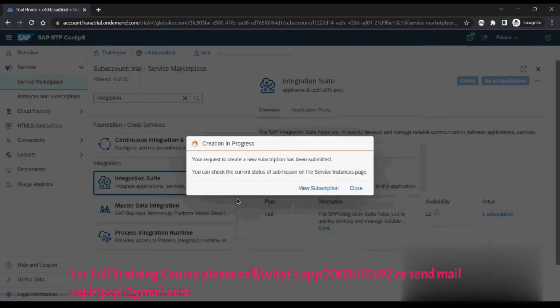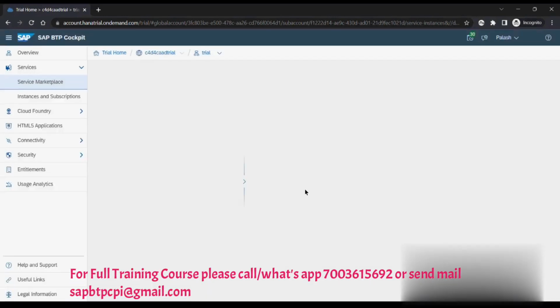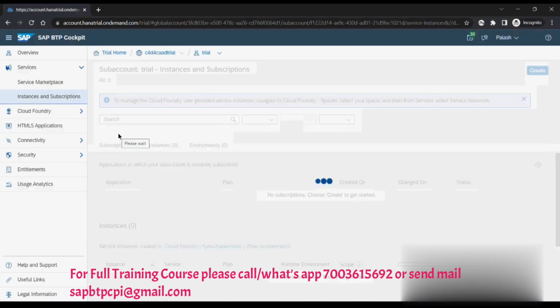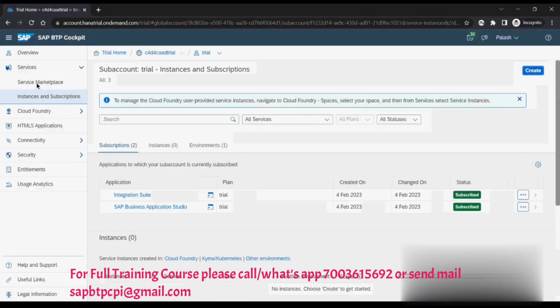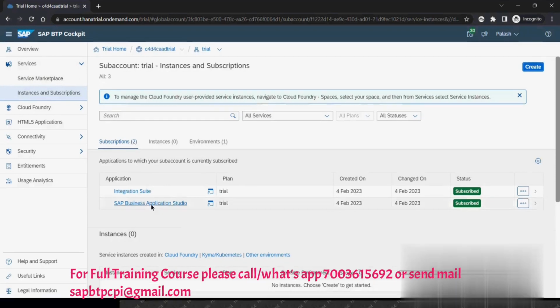Then create. Then just click on the view subscription. So in this service menu, there are two options: service marketplace and instance and subscription, right? So whatever services I register will appear here.